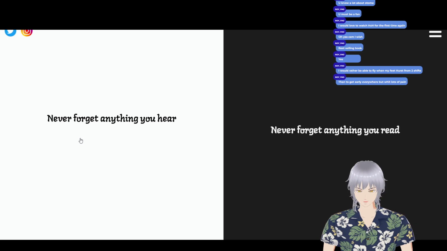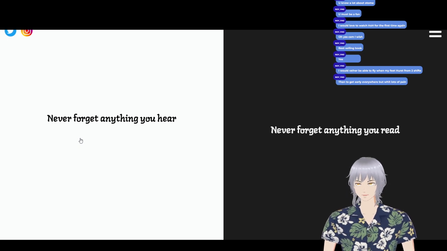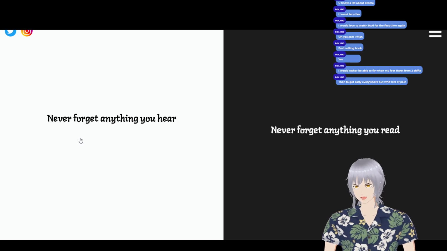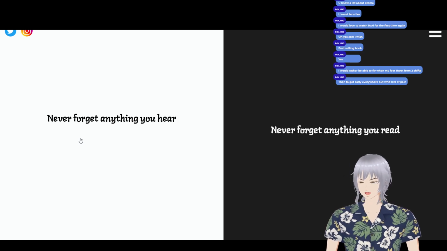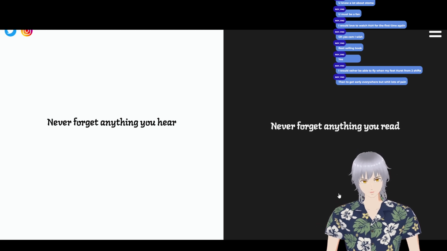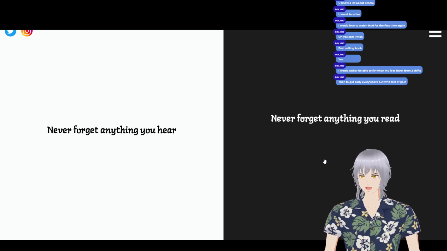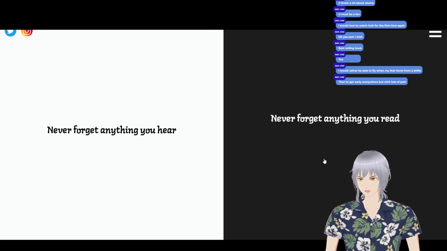Wait a minute. If I never forget anything I hear, could I hypothetically listen to an audiobook while I sleep and then just remember everything when I wake up? Because that would be amazing. That would be completely advantageous. It's fundamentally the same thing as never forgetting anything when you read, except you don't have to actually engage with the reading part. You can just passively listen instead, and then you'll always remember.